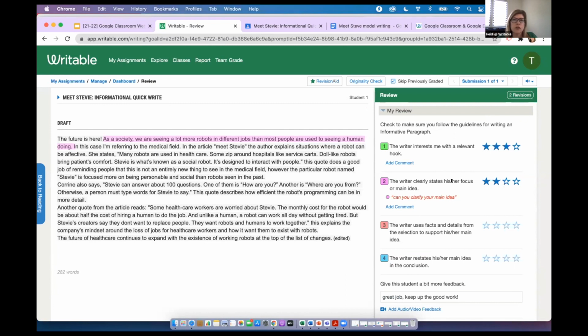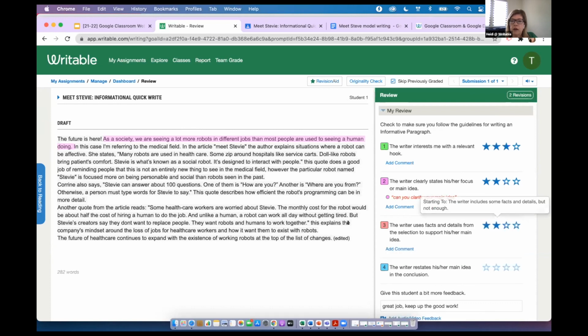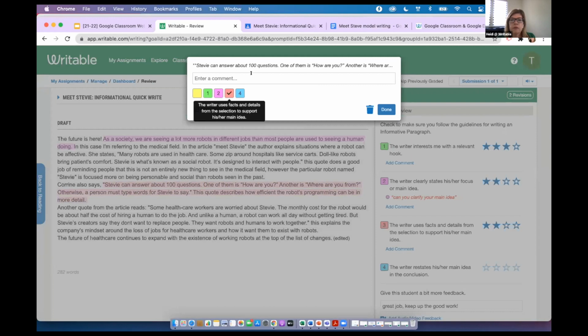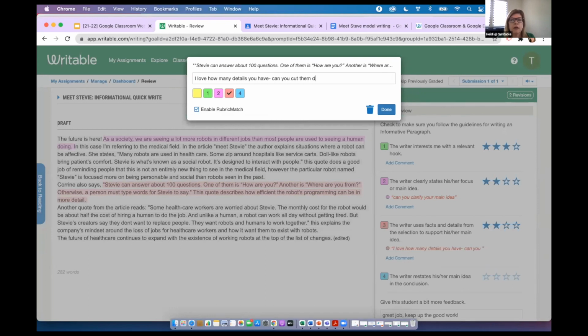If you're giving a student a lower score on something, what drives students crazy is if they just have a generic rubric and they're just getting 1 star, 1 star, 1 star, and they don't know why. This lets you tie the rubric to the actual passage or what they've written. And so maybe here, there's a lot of support in this piece of writing, but it's kind of all over the place. So maybe I want to say, details you have, can you cut them down and focus your evidence, whatever that is.